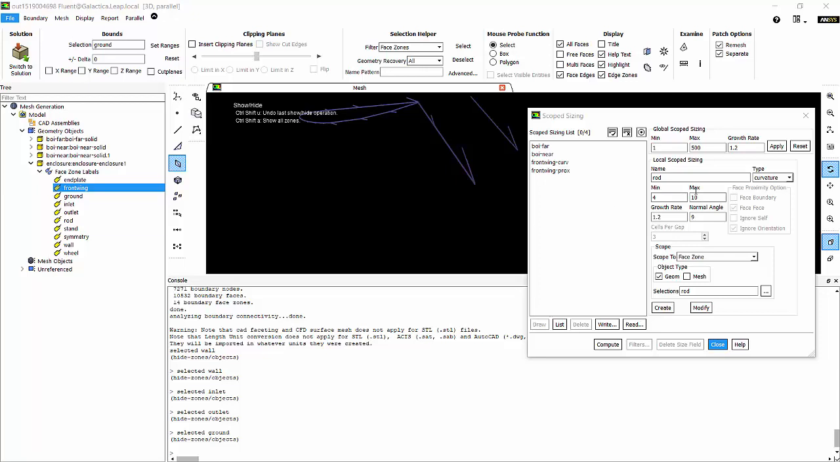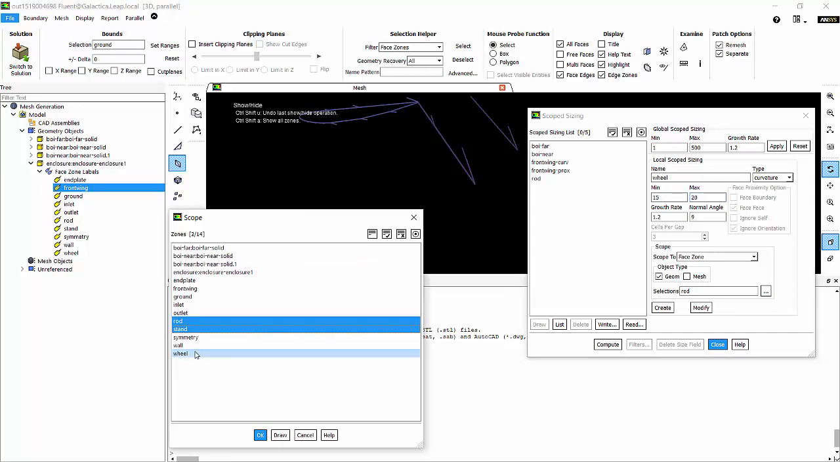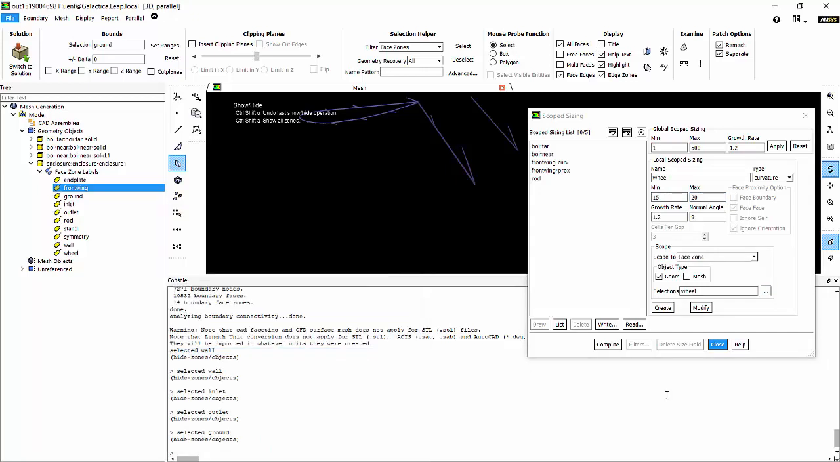So it's again rod. I'll create that. I want to create one around the wheels as well. So go wheel curvature. It's going to go from 15 to 20. Wheel, press OK, create, and I'll need one around the stand as well. I'm going to give that 1 to 4.